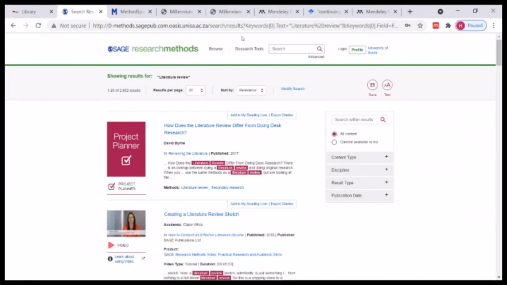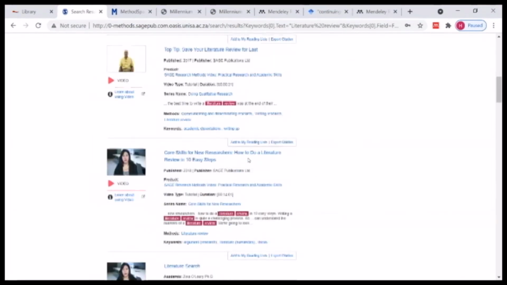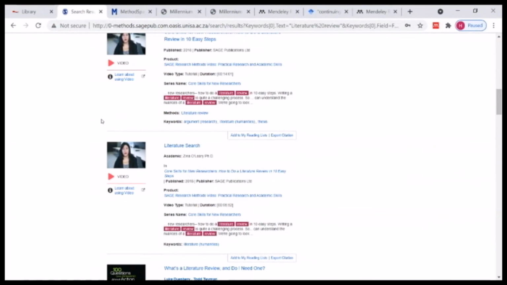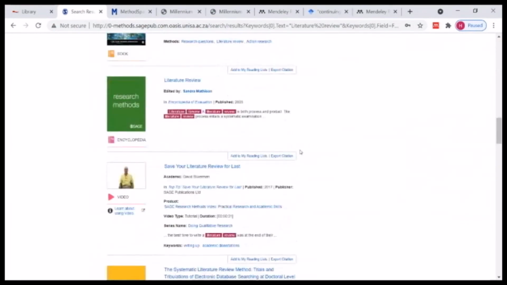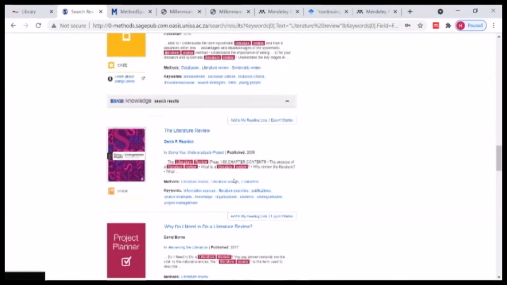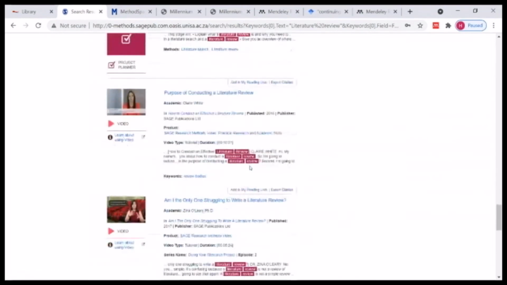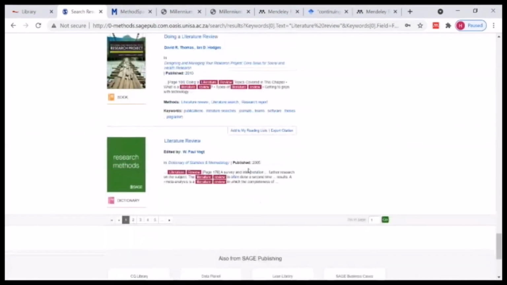You can look at all content if you want to, or you can just say, I prefer certain types, and there are videos. You can listen to a video and get a sense of what this is all about, or you can go and look at this project planner. In some instances, you get a lot of videos, and some of them we have access to and some of them we don't. And at the bottom of the page, you're obviously going to be referred to Sage Knowledge, where it will give you more on literature review. So you've got a lot of information on the same thing.